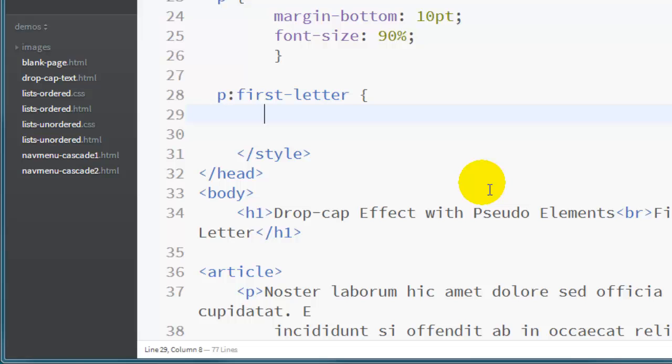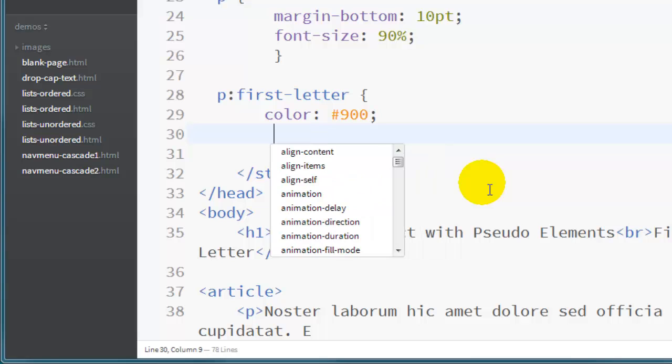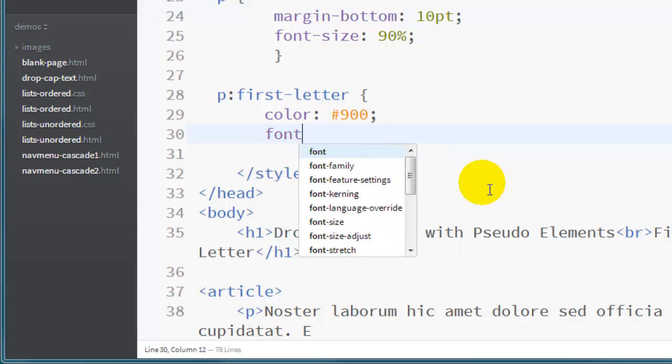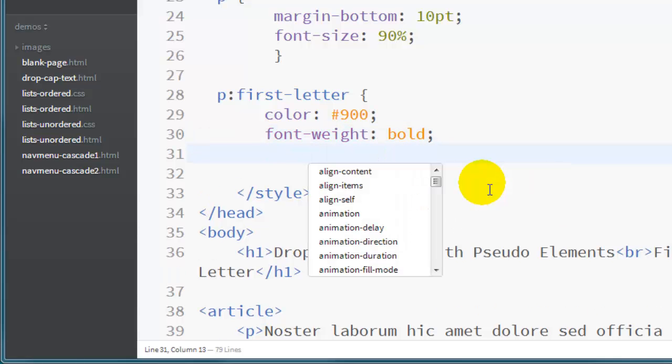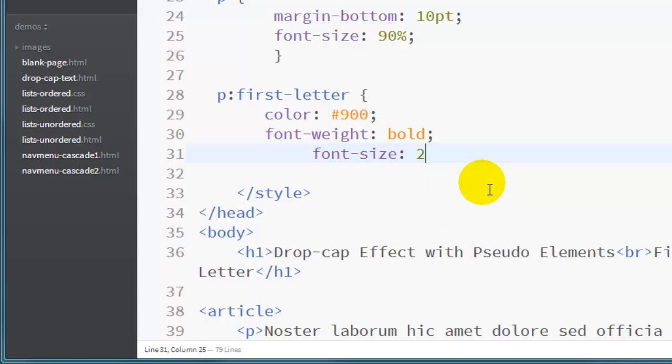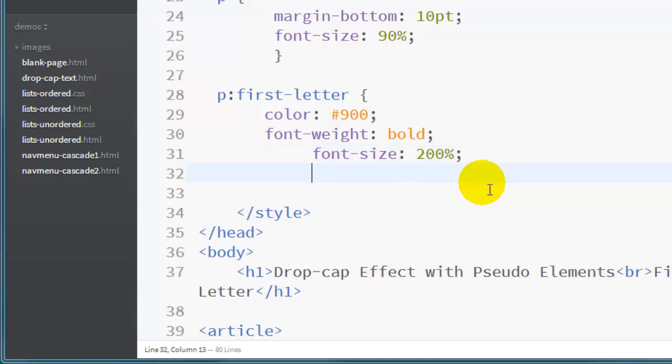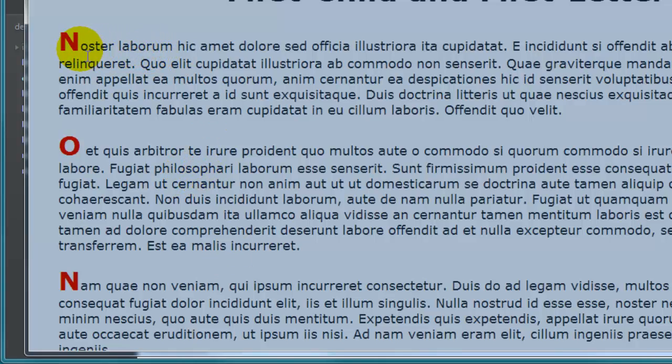And just so that we can see some stuff happening, I'll change the color to a dark red. Font weight bold. And let's take care of font size. I'll do 200%. And let's see how that looks, just so you can get a feel for what's happening. And now we can see that the first letter of each paragraph is red, bold, and about 200% of the default font size. So already we can see our first letter in action.